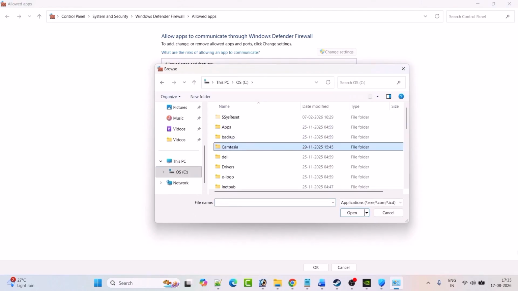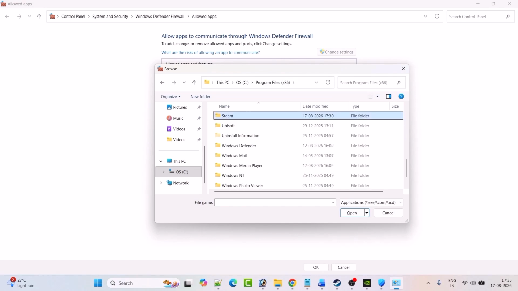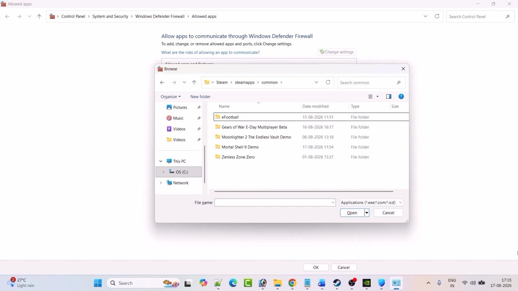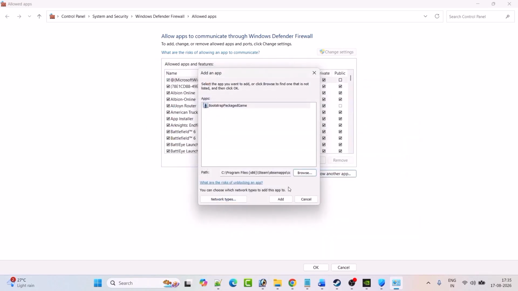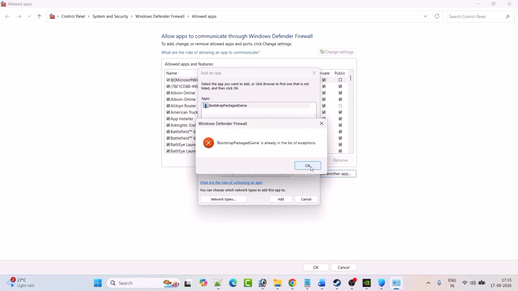So open C drive, open program files x86 folder, Steam apps folder, common folder. Open the MortalShell2 game folder. First select this MortalShell2 exe file, click open, and then click on add. In my case it is already added.